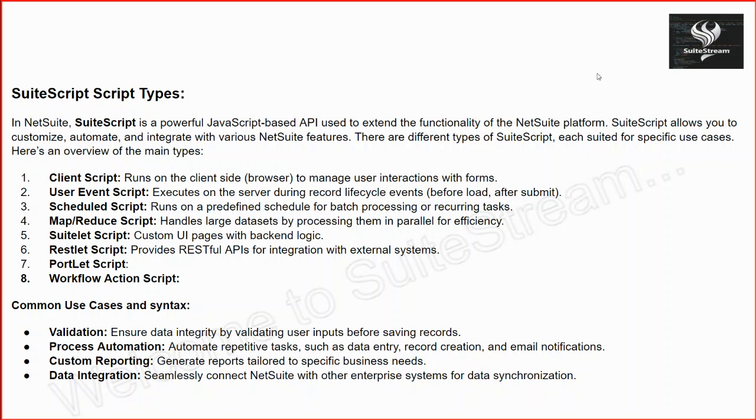Client scripts run on the client side, in the browser, to manage user interaction with the form. At the UI level, they will trigger. In the client script itself, there are about eight functions. In those eight functions, we have different action modes, and each function has a different trigger mode.